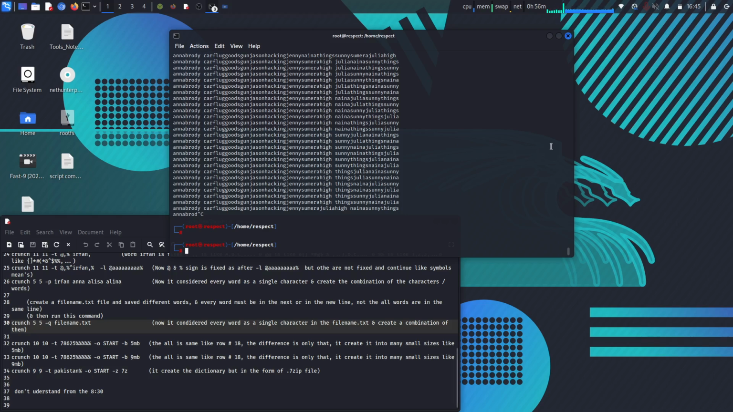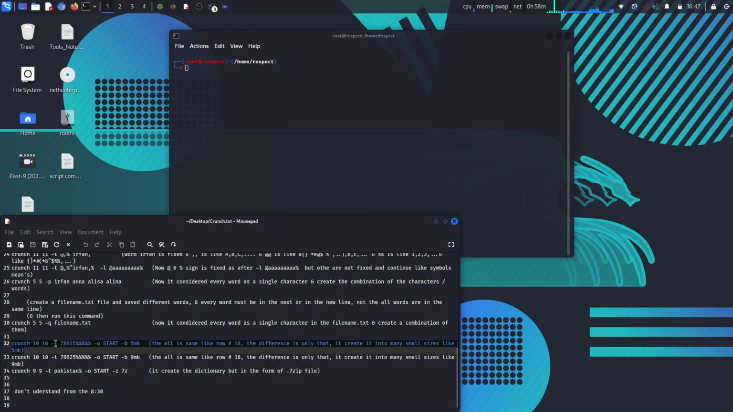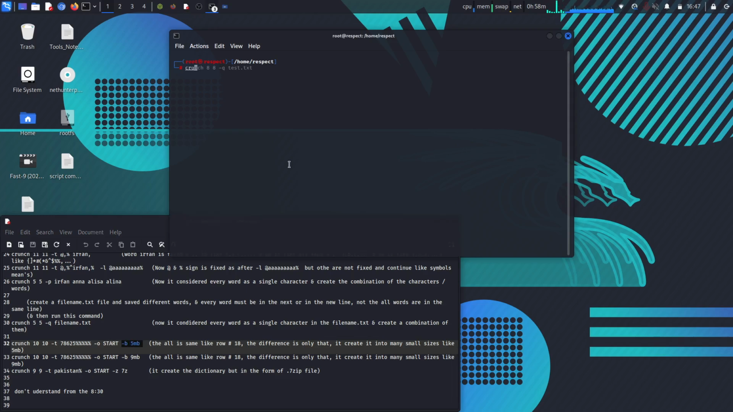Okay, now let's jump to the next command. What is the meaning of this minus b parameter? I hope you know the meaning of minus o. If you want to save the generated dictionary, then you need to use minus o, and after that type the file name in which you want to save the dictionary words. But if you use this minus b parameter, what is the meaning of it actually? Let me show you.